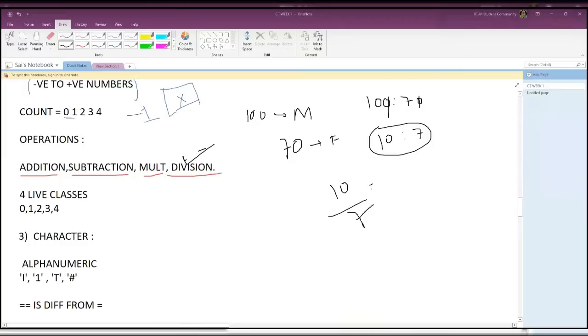And the value of 10/7 is somewhere around 1.44, right? Sorry, 1.42. Is this right? Can we move on to the next example of multiplication?